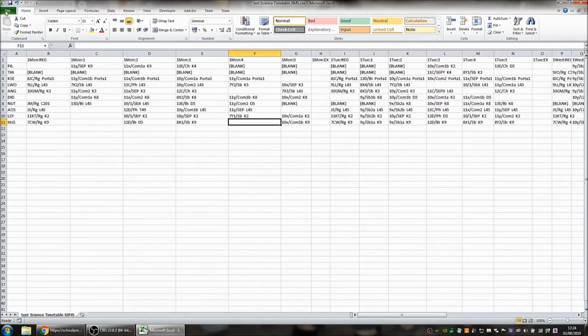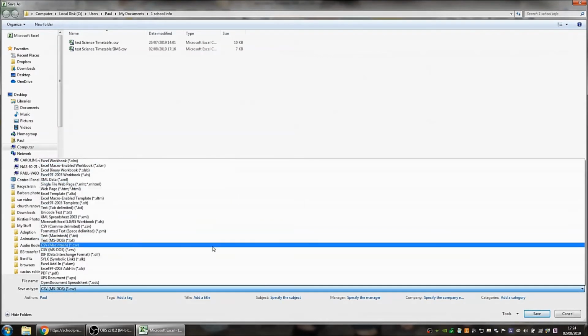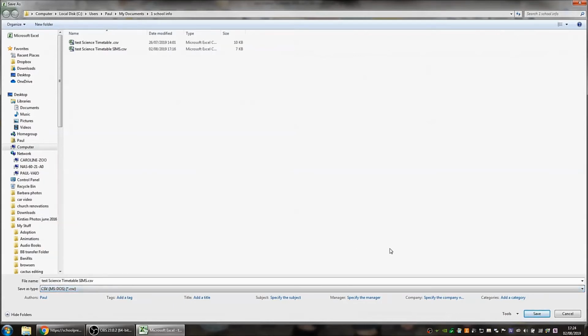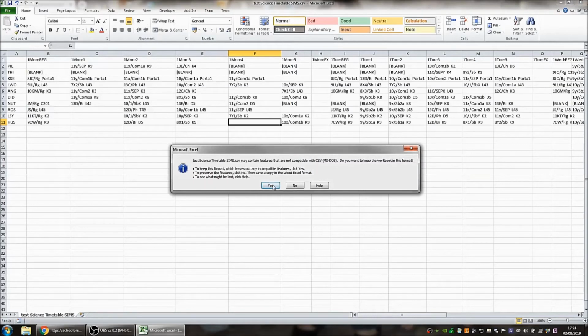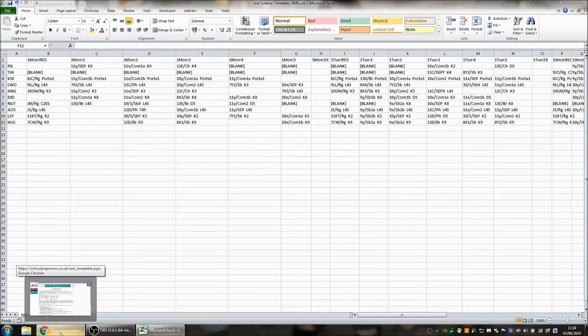We need to save it as a CSV file. So go to File, Save As, and then at the bottom here, you should choose the CSV MS-DOS.CSV format, and then click Save. This is now being saved on your computer somewhere. So now we're ready to upload that timetable to our server.